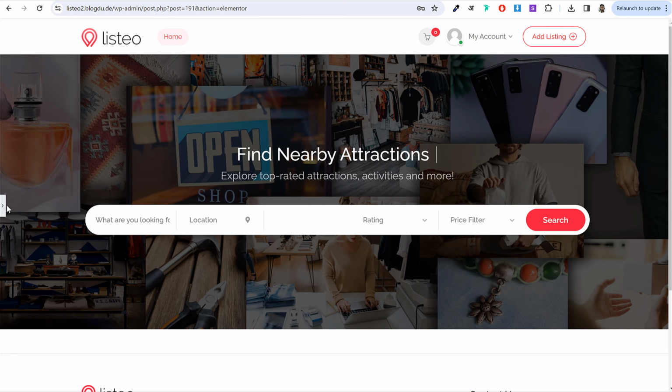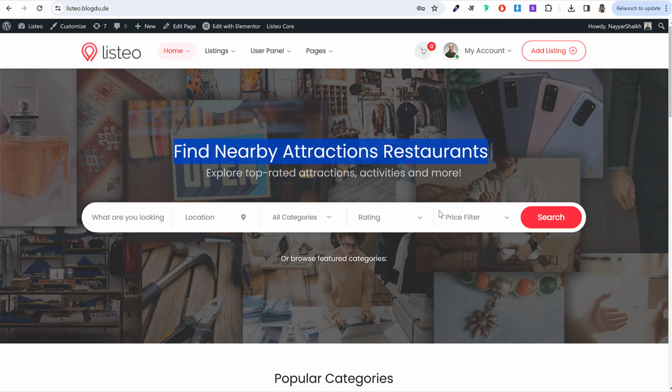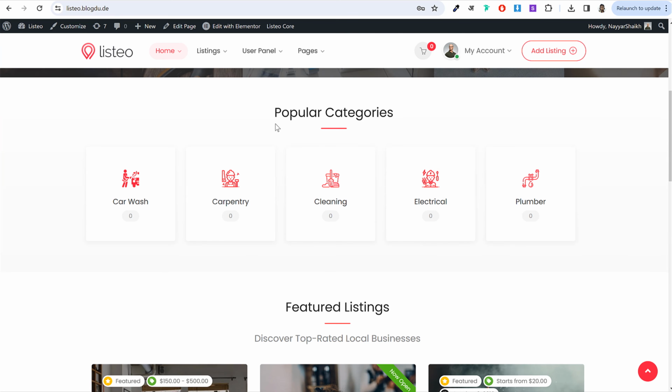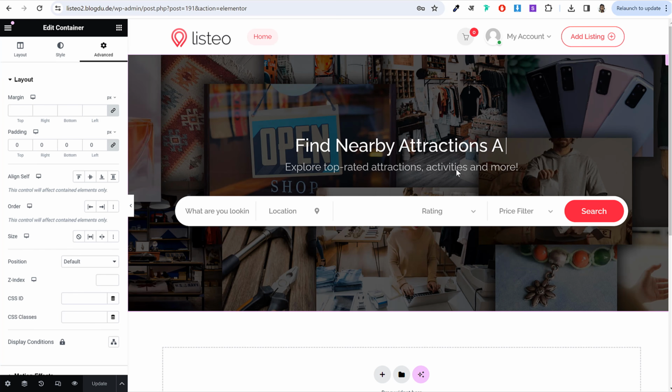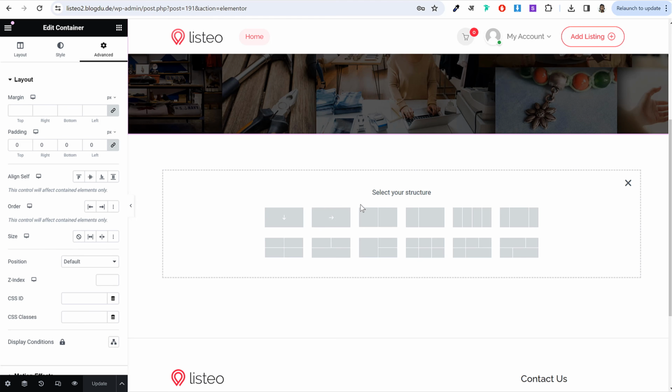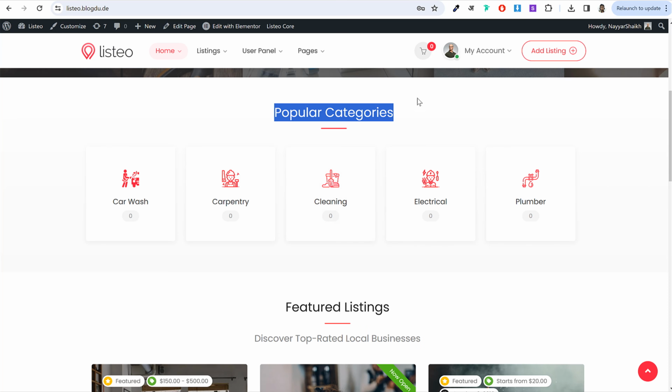Alright, this is how it will look. So this is your first section. You can always click on update so that whatever changes you have made are saved. Then after that we have our second section, which is this categories section. For this, we'll again come back over here, add a new section, click on this plus button, select this first option, okay, direction down, and over here, first we want this title, popular categories.